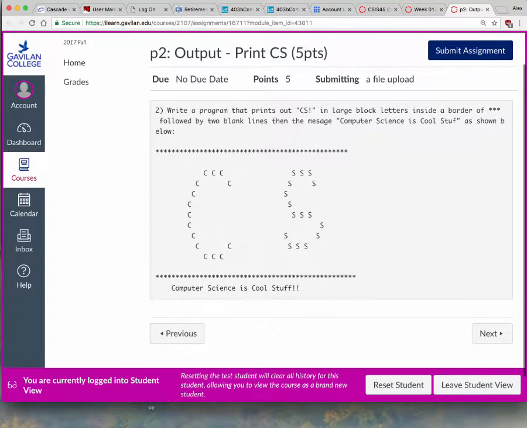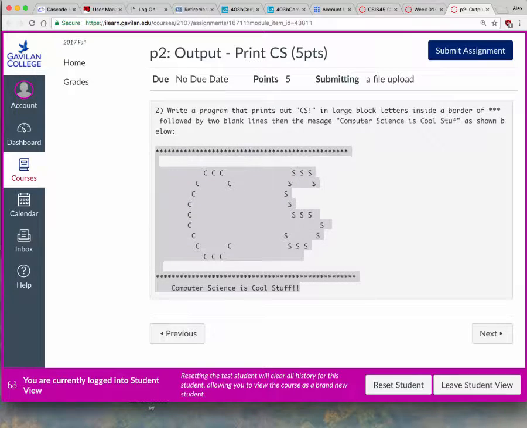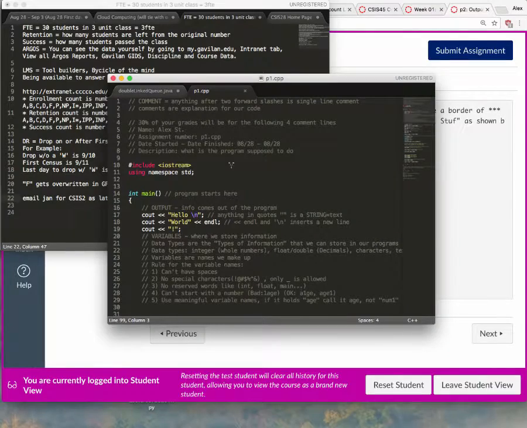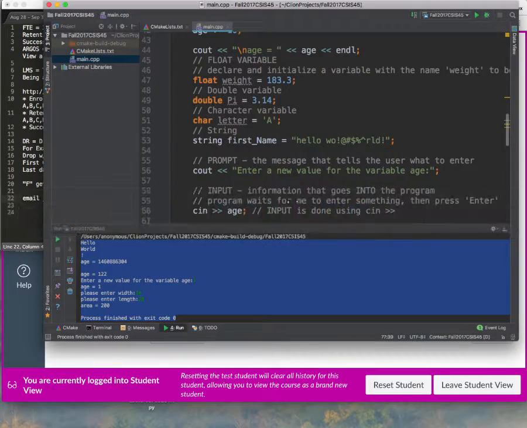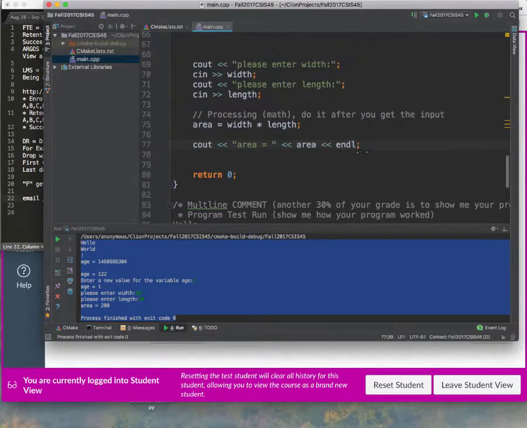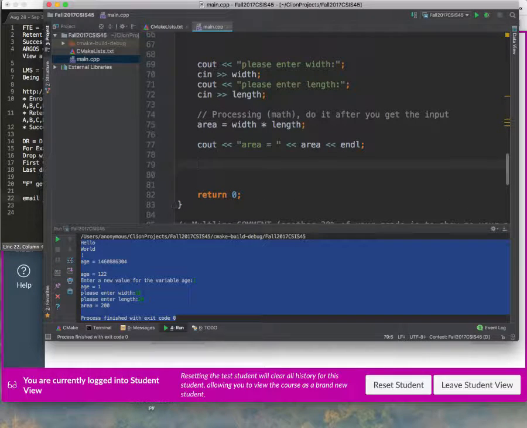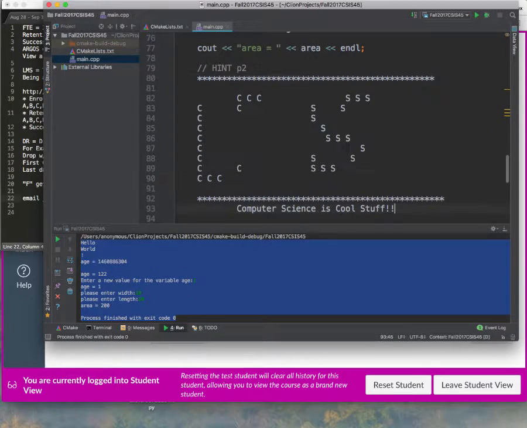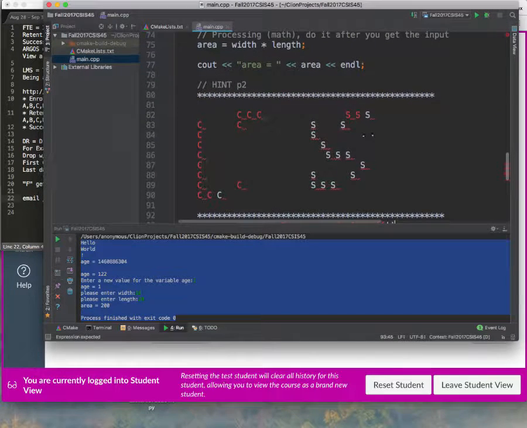Write a program that prints out CS in large block letters inside of a border, and so on. One way to do this is, here's your hint for P2, in case you're really lost, but that's okay. So this is hint P2. I'm just going to paste all that stuff in there. And I'm going to put cout in front of each of these lines.